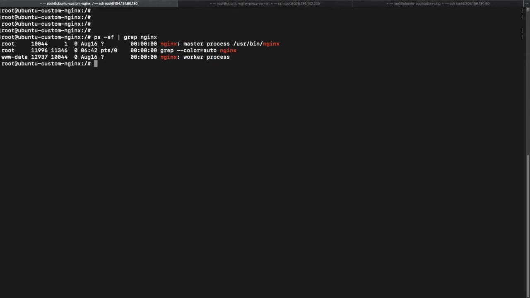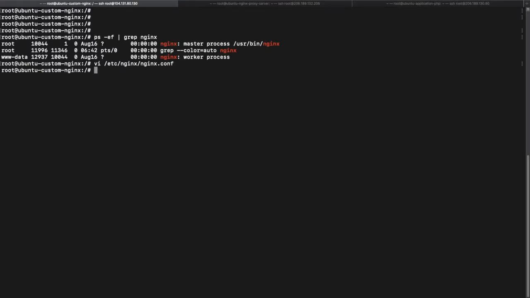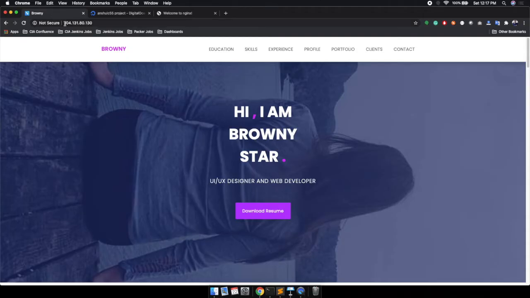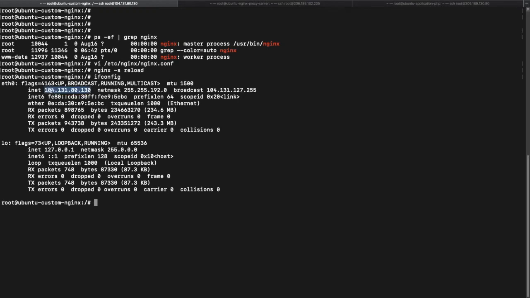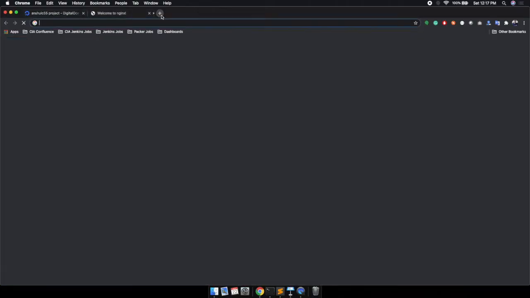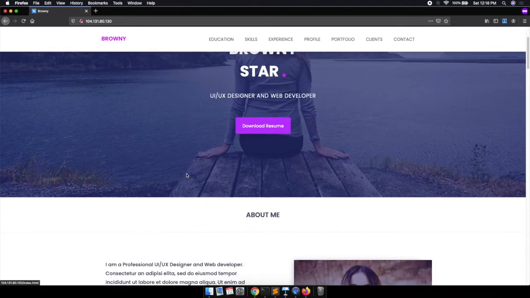So first, let's edit the configuration of the Brownie machine and fix this location. I'm basically going to remove this location block. Now the location is removed. I will save this and reload nginx. nginx -s reload. Go to the browser again. Find out the IP with ifconfig, copy the IP, go to the browser, hit the IP, and you can see we are getting the correct image.